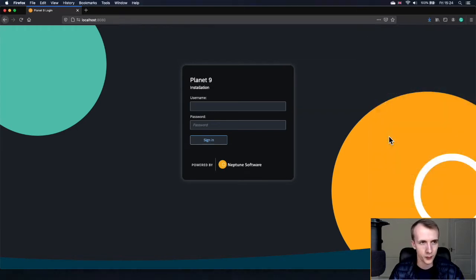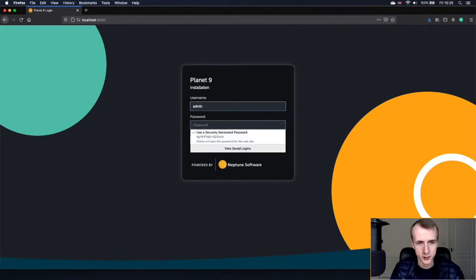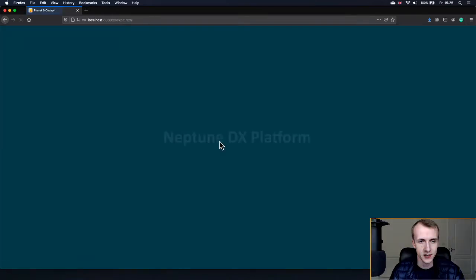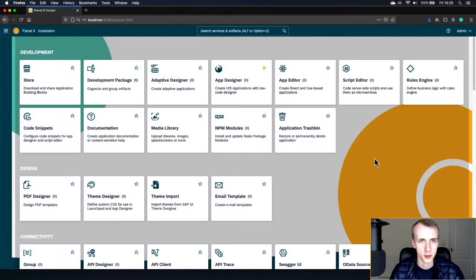So once you've got everything up and running and you can visit your local host where the instance will be running, you can log in initially with the username of admin and the password admin again. You can sign in and we'll be presented with all of the applications available to use. So this is the main home page of the cockpit.